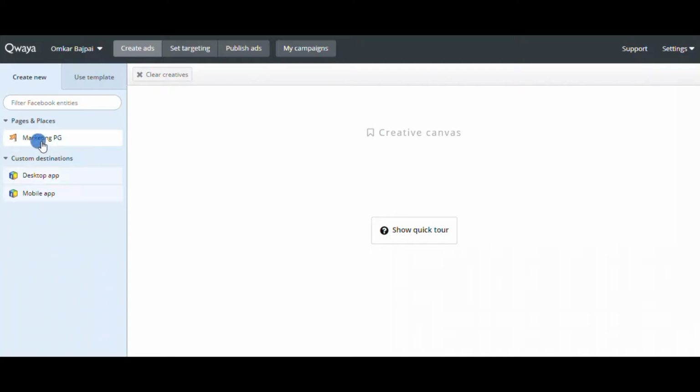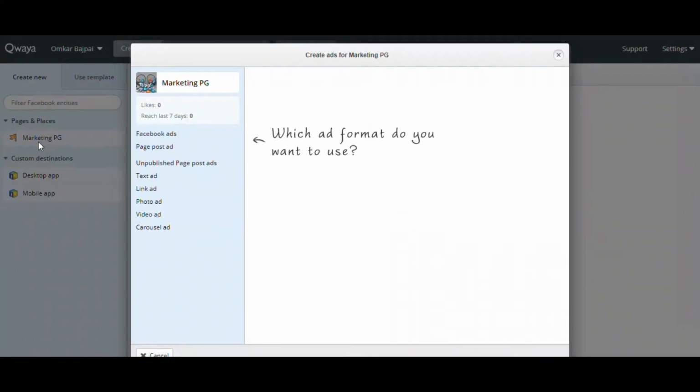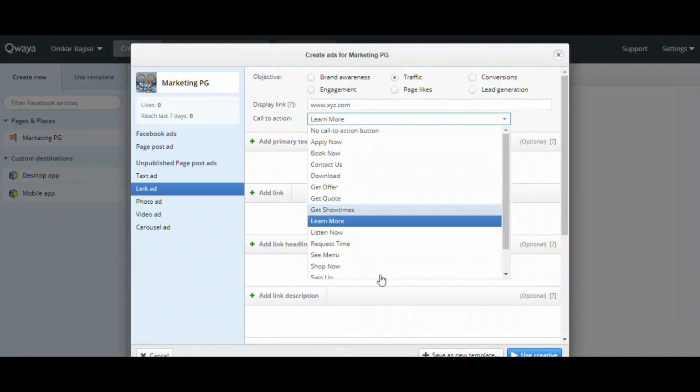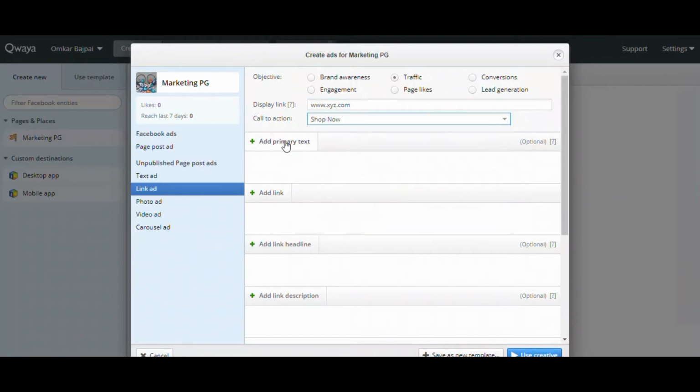There's only one page, marketing PG. As you can see, there are numerous types of ads you can create from here, like text ad, link ad, photo ad. I'm gonna give you an example with link ad. Choose an objective, brand awareness, traffic. I'm gonna go with traffic. Put on a link, let's just say www.xyz.com. Okay. Call to action, shop now.